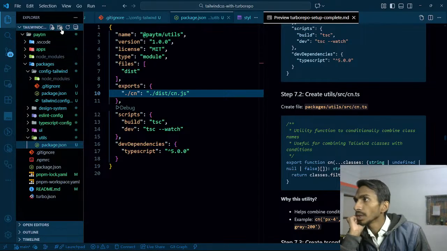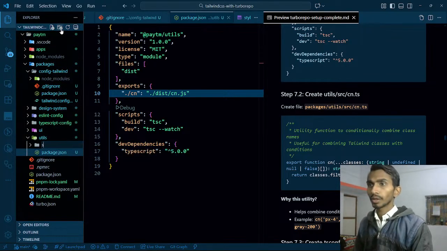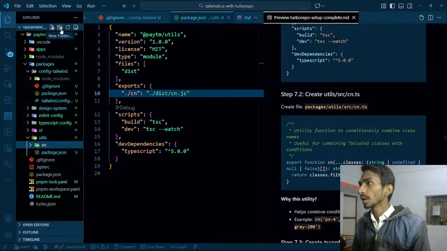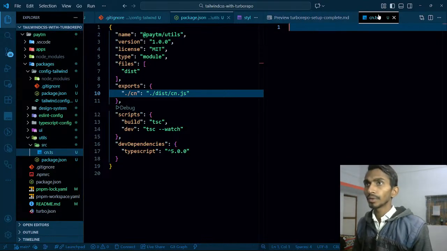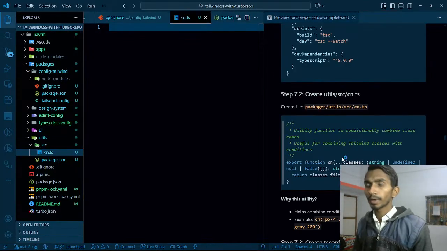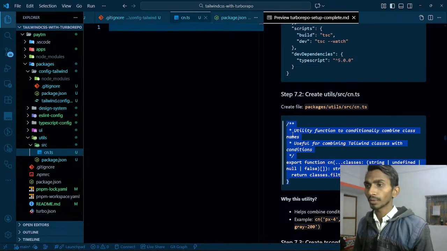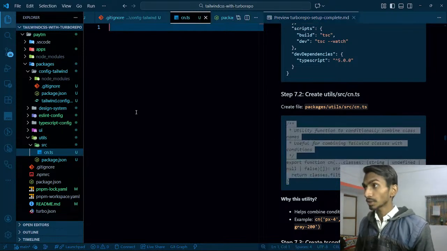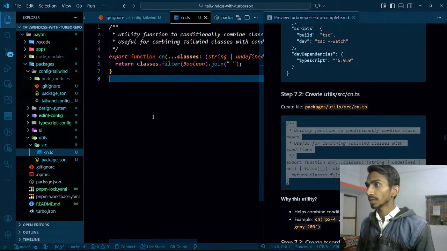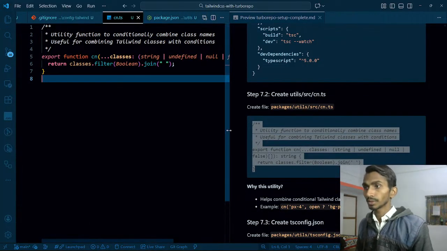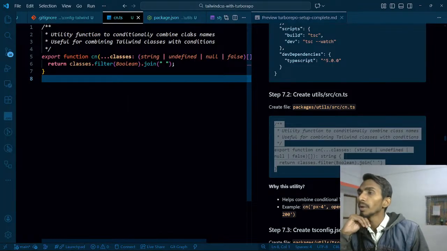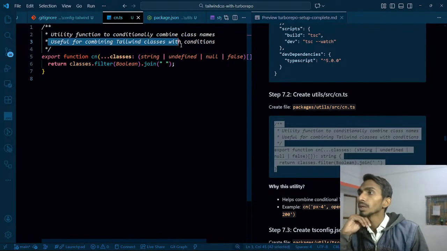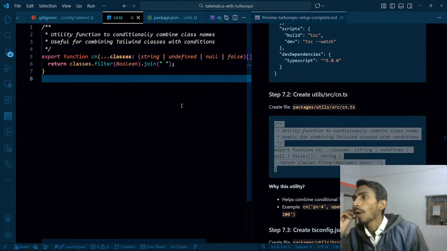What is the use of this thing? I have no idea. Let's check this thing out. So I have to create a source folder, and inside the source folder I have to just write cn.ts. What is this going to be used for? We'll see. Let's copy the whole thing. Of course, the description is over here, so the comments are here, so we will be able to understand the things. Over here: utility function to conditionally combine class names, useful for combining Tailwind classes with conditions. Wow.